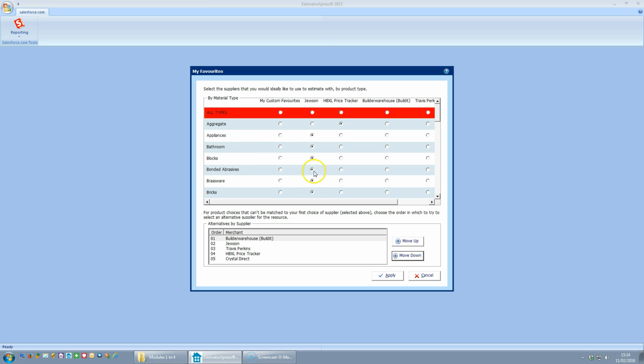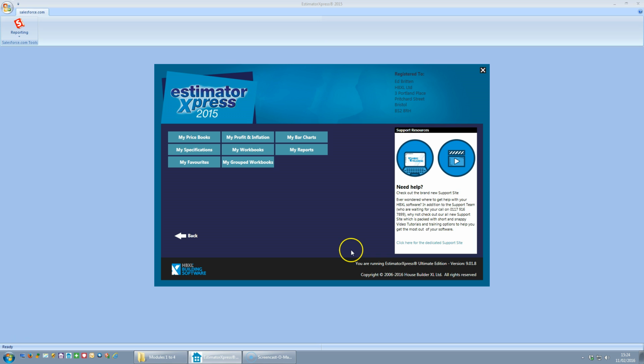By doing that, I'm saying that I'm going to use, in this example, Juicen for everything except I'm going to use HBXL price tracker products which have been modified to match my local quarry. And if I click on apply, that will very quickly make those changes to all the specifications. So the specifications are set out with those material choices. The specifications themselves we're actually going to look at in the next module, number 2.